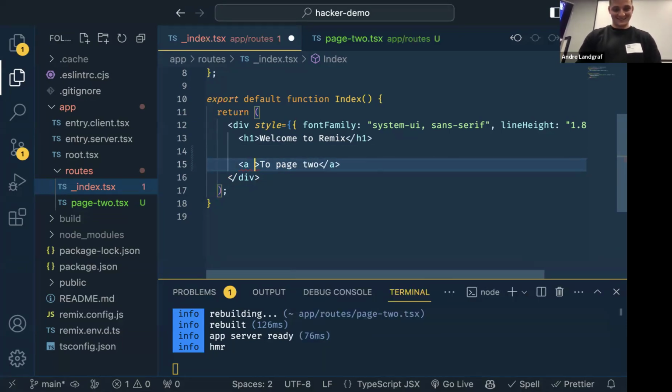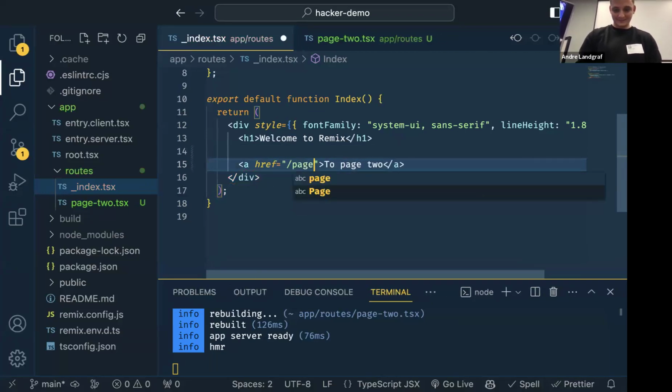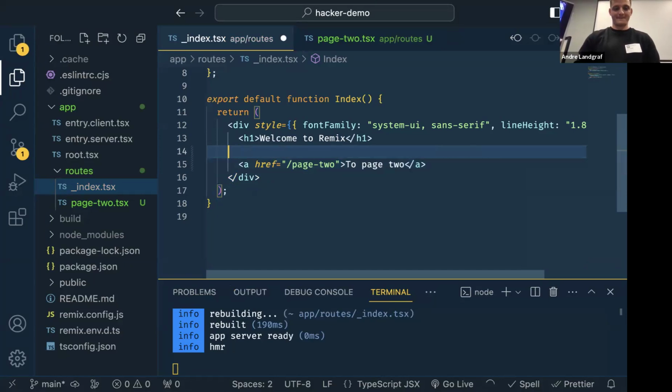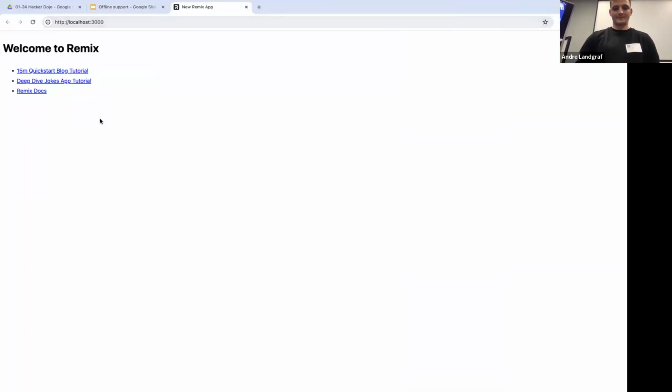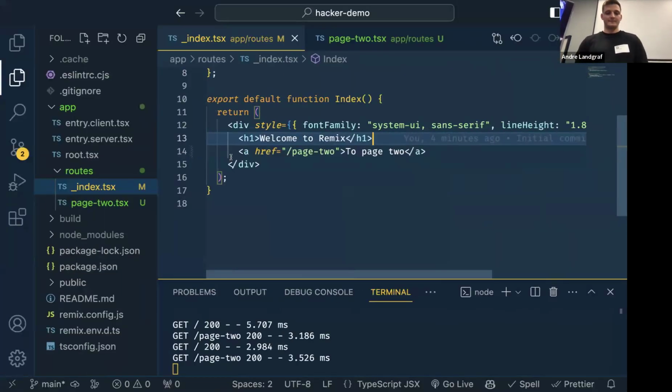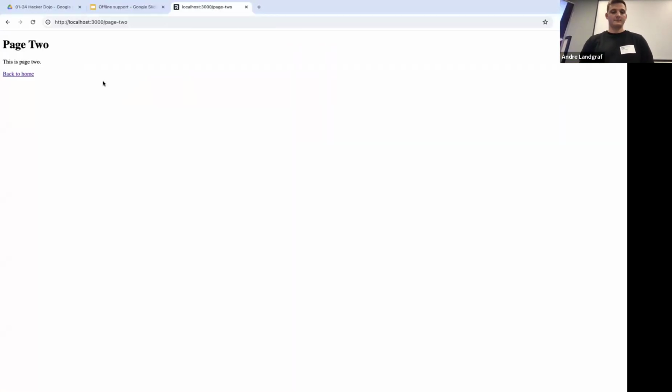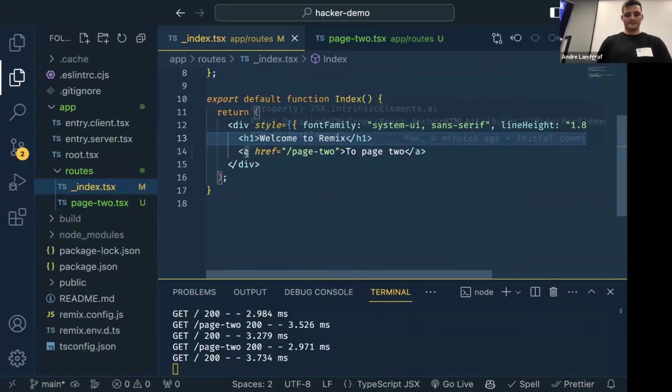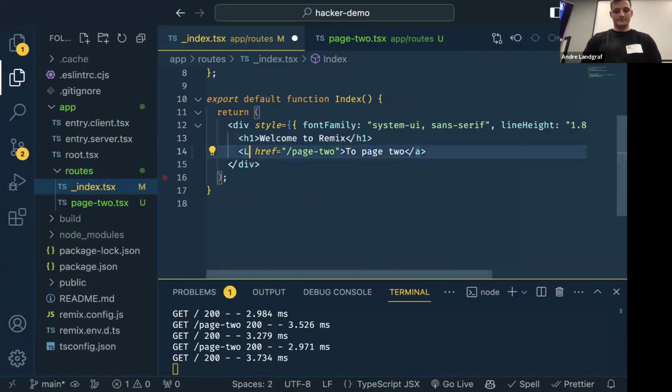Right now we're using a standard A tag to link between the first page and the second page. That would work just as you expect in any other HTML file. But Remix does also have... Let me step back one second. When you use an A tag and you do a navigation, you do a full page navigation. And Remix also has a Link component that we can use.